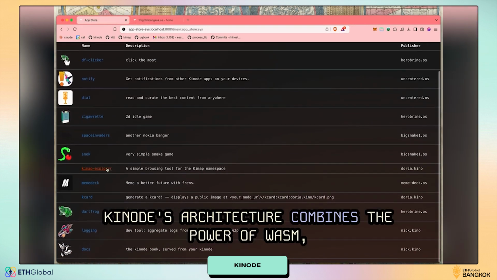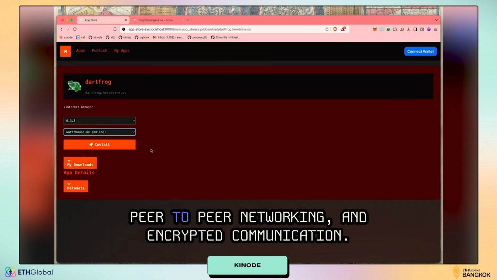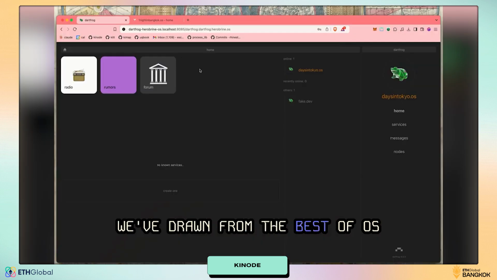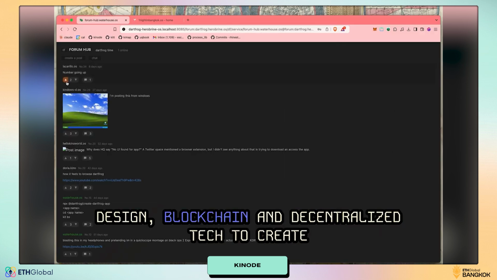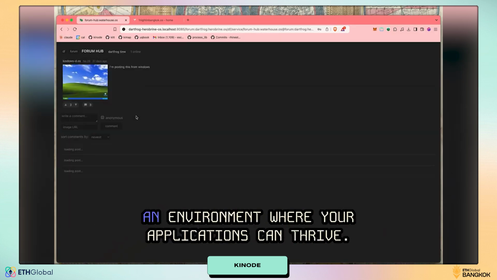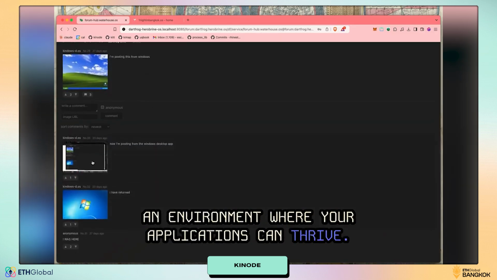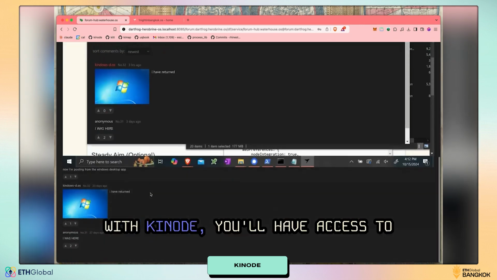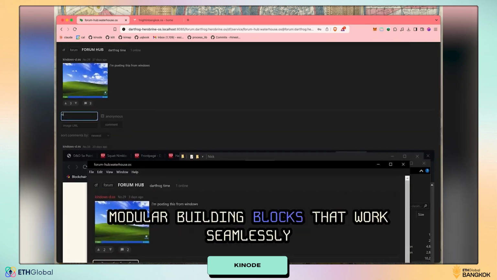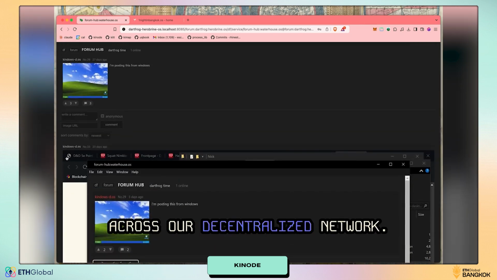Kinode's architecture combines the power of WASM, peer-to-peer networking, and encrypted communication. We've drawn from the best of OS design, blockchain, and decentralized tech to create an environment where your applications can thrive. With Kinode, you'll have access to modular building blocks that work seamlessly across our decentralized network.